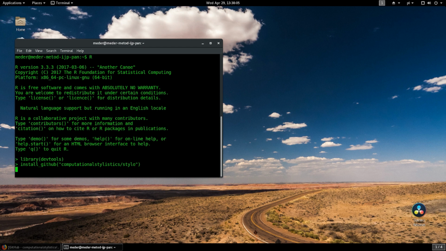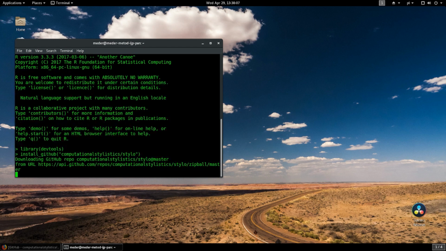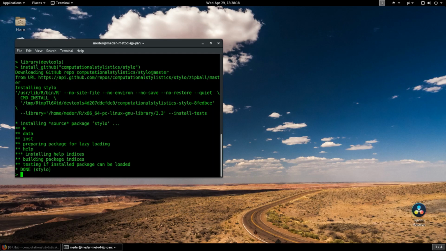Couldn't be easier. So what it does right now, it tries to connect to the GitHub repository and then to download the freshest, the newest version directly from GitHub, which might come in handy when new functionalities are being launched and are still not available in CRAN. So that was the second way of installing the package stylo. Again, super simple, super easy.